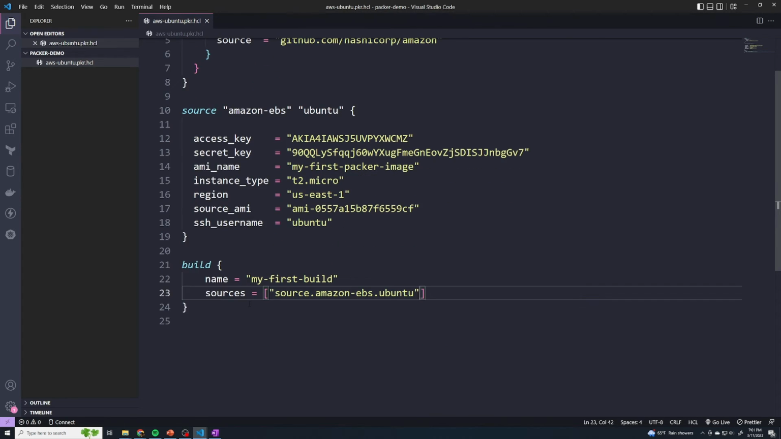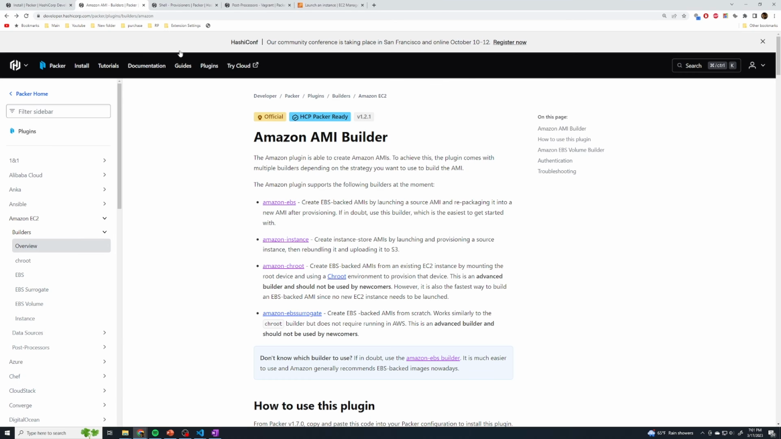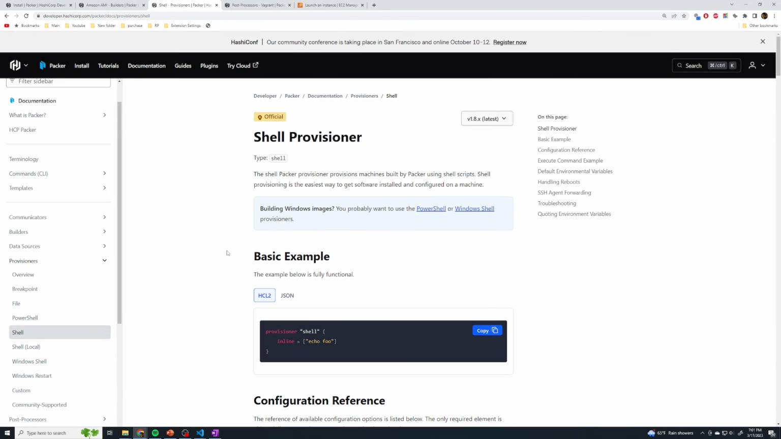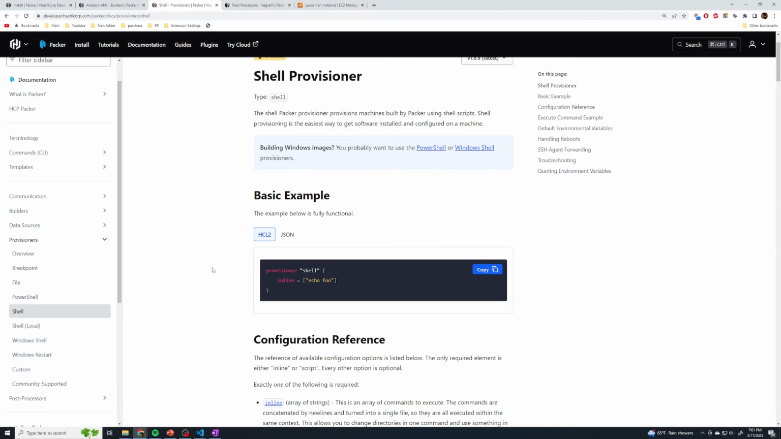Now, the next thing we have to do is define a provisioner. This is where we specify all of the different configs that we want made onto that EC2 instance. If we go back to the documentation and look at the different provisioners, we have this shell provisioner, which allows us to run different commands on the command line on the EC2 instance so we can make modifications, like installing Nginx and setting up the firewall. So this is what we're going to make use of.